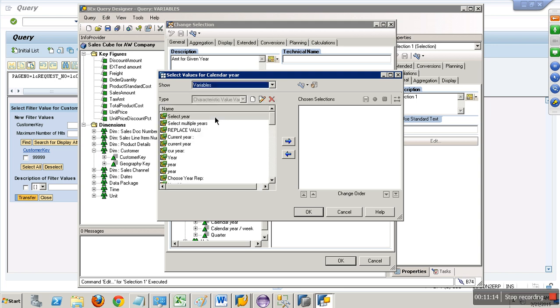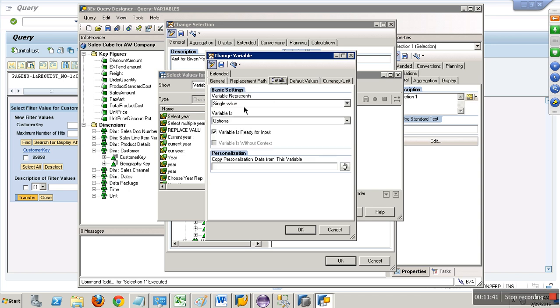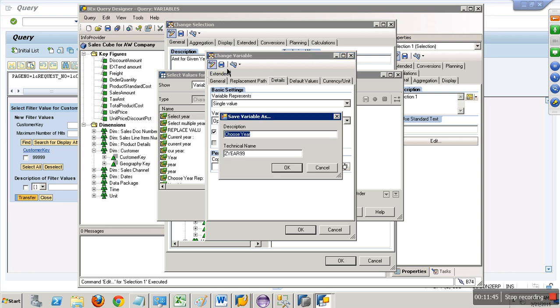Not fixed. So variables. Because the restriction is going to be anywhere in the entire query definition, characteristic restriction with dynamic value, if needed, a characteristic value variable. It could be inside filter, inside new selection, inside RKF, wherever it is. Okay. Choose year. Manual entry, single value is fine, and optional, ready for input is popped up to the user.